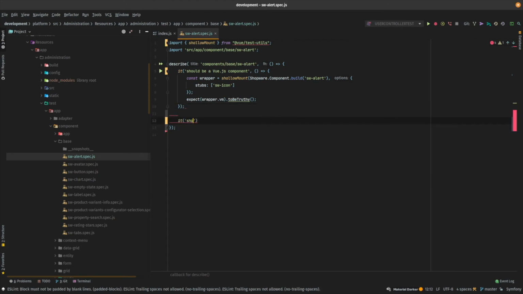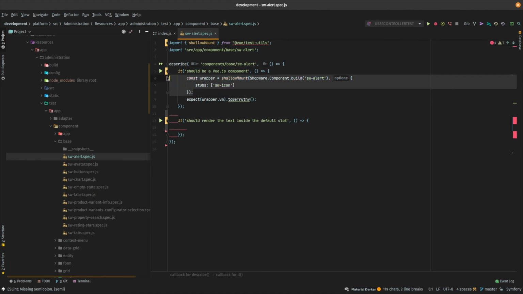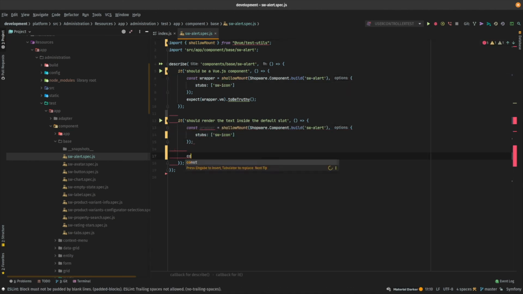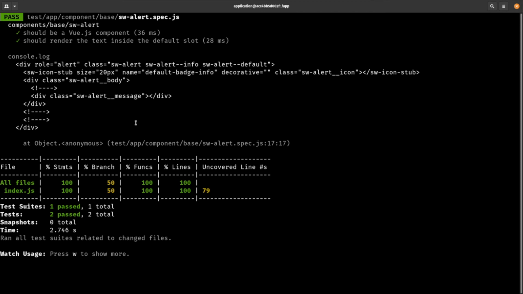Actually, the task of an alert is displaying a message for the user in most cases. So let's write a test for this text located in a slot. In order to find the slot holding our message, let's debug the component via console log on the wrapper's HTML. There it is. You can see the component's HTML. I assume the text of our message will be in the div with the selector as alert message.